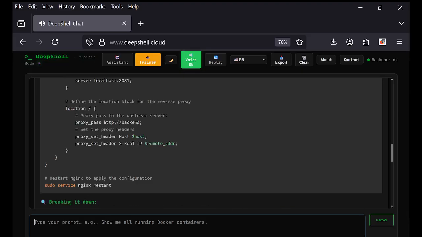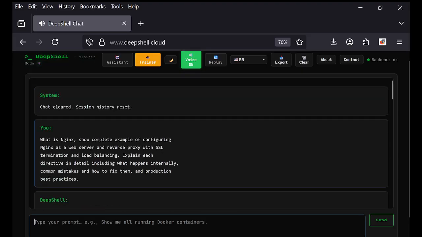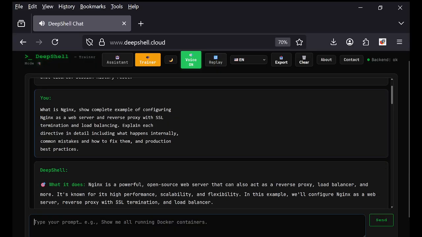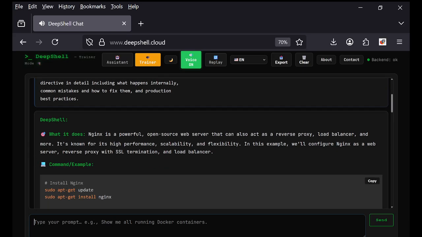What it does. Nginx is a powerful, open-source web server that can also act as a reverse proxy, load balancer, and more. It's known for its high performance, scalability, and flexibility. In this example, we'll configure Nginx as a web server, reverse proxy with SSL termination, and load balancer.